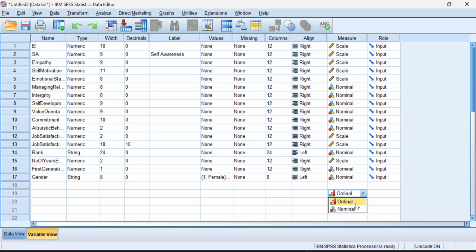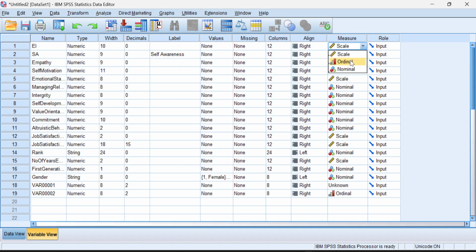If it is an ordinal variable or nominal variable, we'll use those particular options. We have three options here: scale, ordinal, and nominal. Scale is for ratio or interval variables, and ordinal and nominal for the other variables. And then the final column is the role. That is about the variable view. So now we are done with how to import the data and how to organize our variable view.